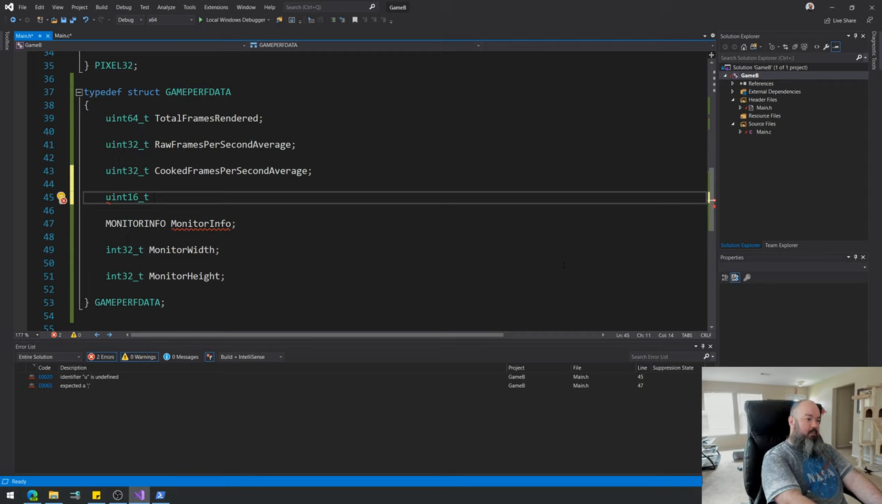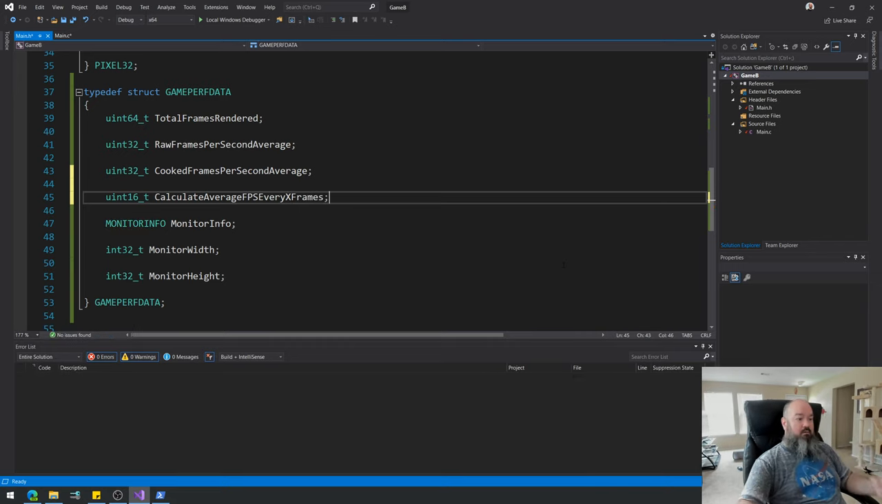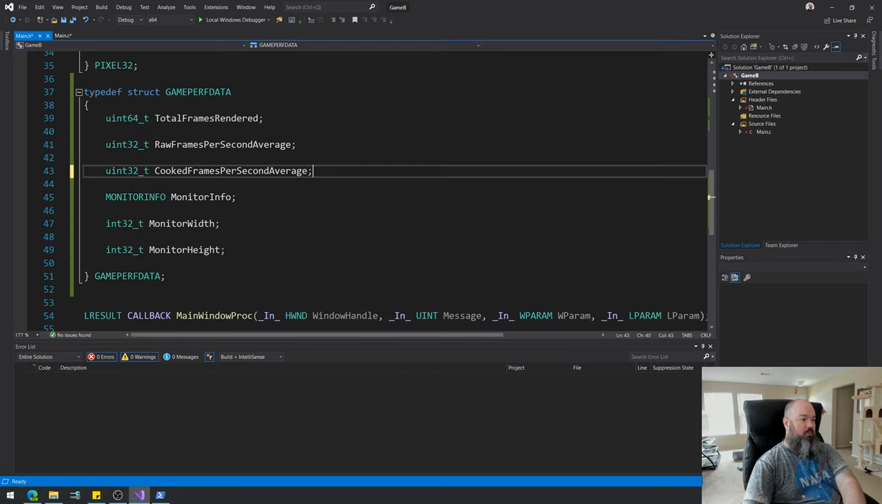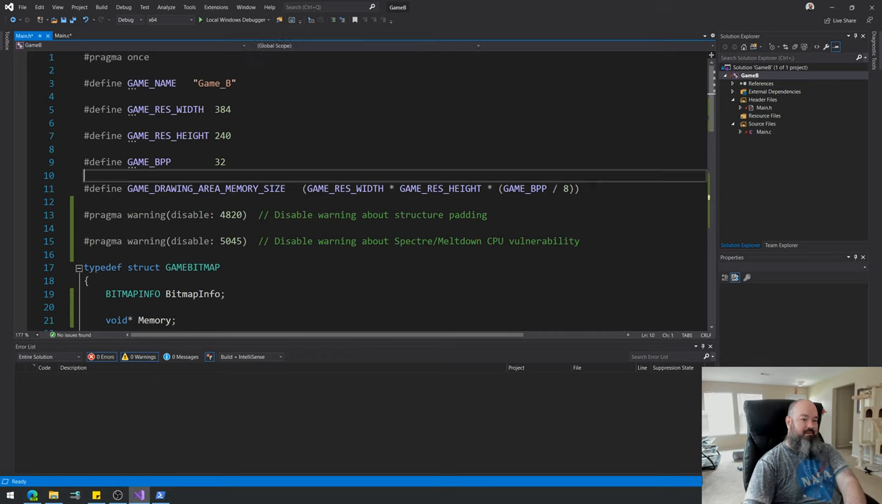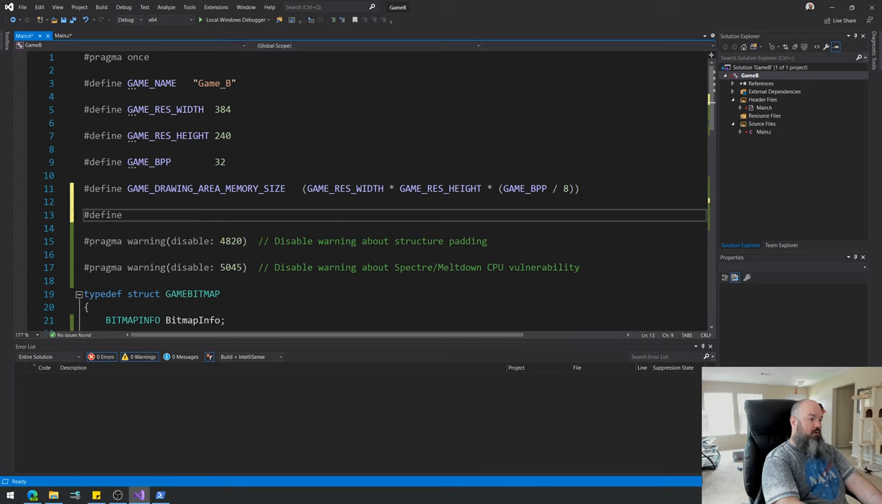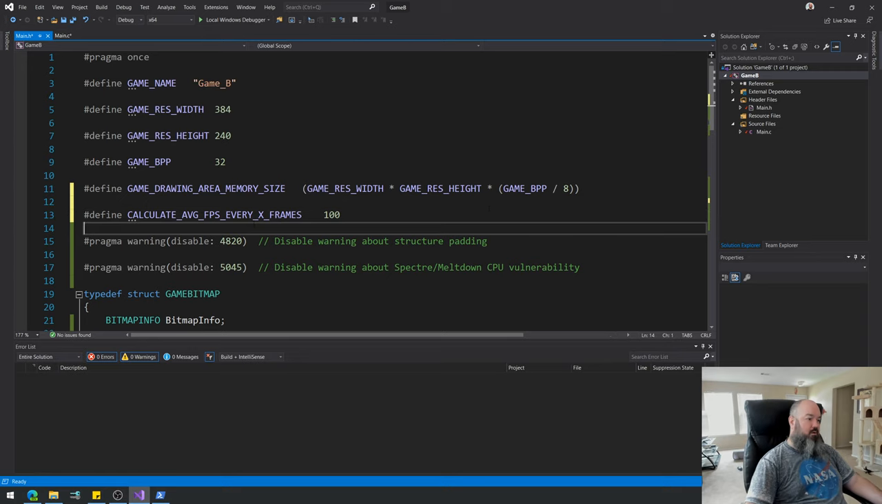Anyway, this one's going to be calculate average FPS every X frames. No, I don't like that. I'm going to actually just make that a pound define. Pound define calculate FPS: calculate average FPS every X frames. And I'm just going to pick 100 arbitrarily. So after every 100 frames, we're going to calculate the average FPS.